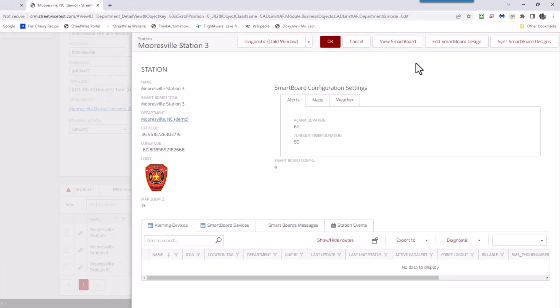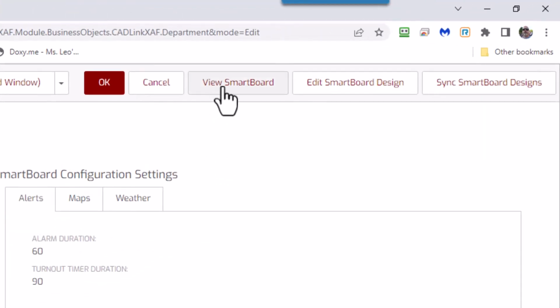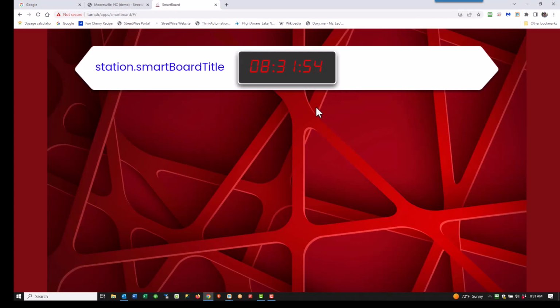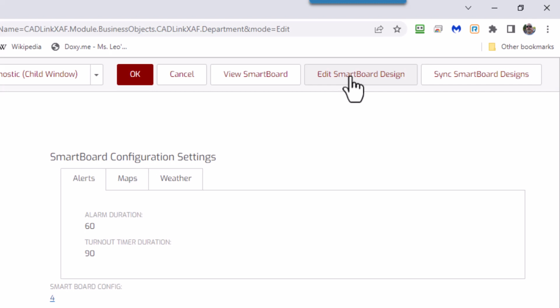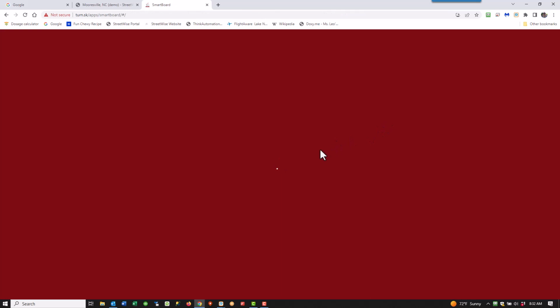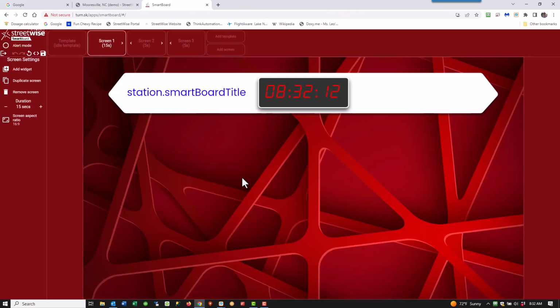Now you'll notice up at the top, there's a new tab for View SmartBoard and another one for Edit SmartBoard Design. If all you'd like to do is look at the SmartBoard for that particular station, you can simply choose View SmartBoard, and the SmartBoard will come up and begin operation just as if it were on the TV in your station. But if you're ready to do design work on it, you're going to hit the tab called Edit SmartBoard Design. That brings up your Designer Studio, and we're going to explain the components of the Design Studio to you now.